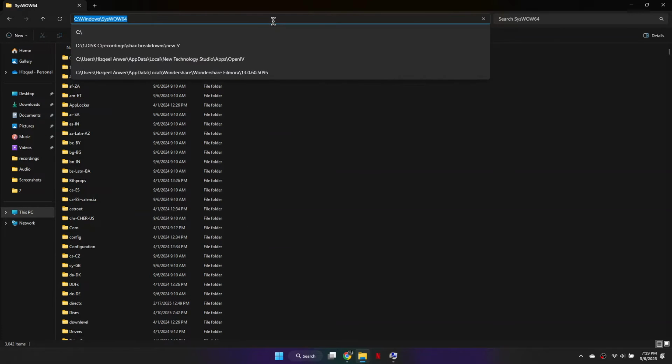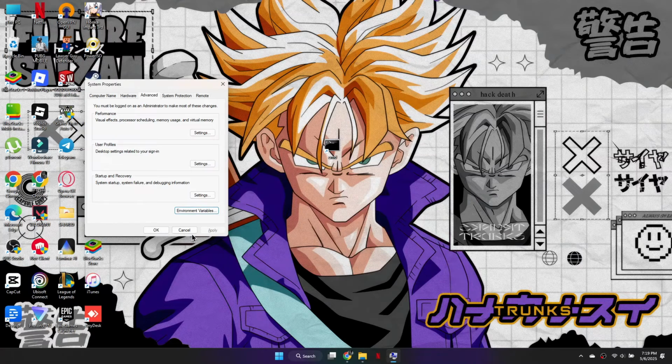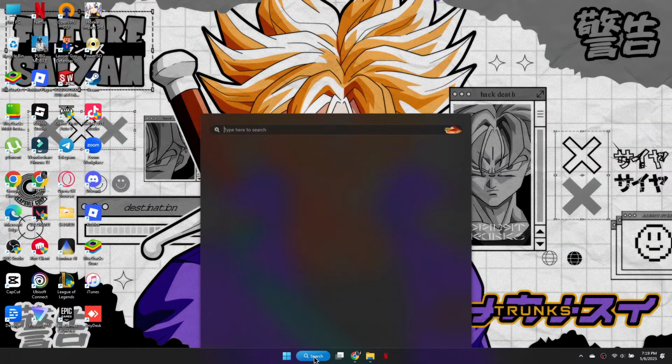Copy the full folder path from the address bar. Return to the Path Edit window, click New, and paste in the path. Click OK to save. Finally, if none of that works, search for Control Panel.